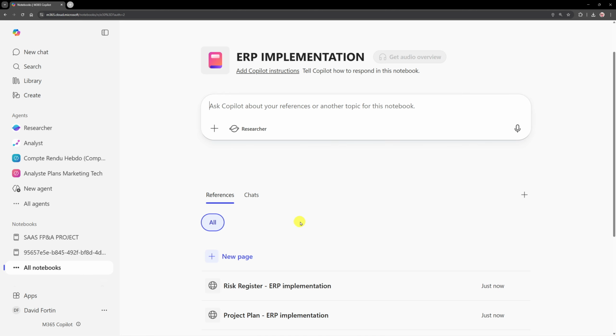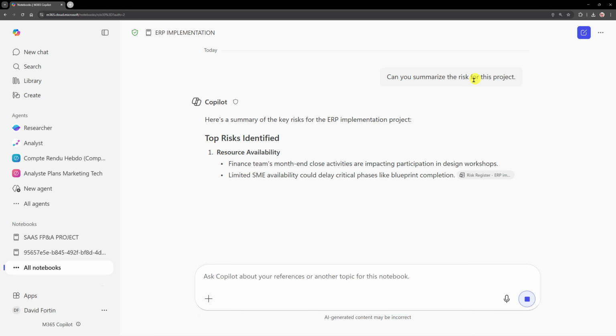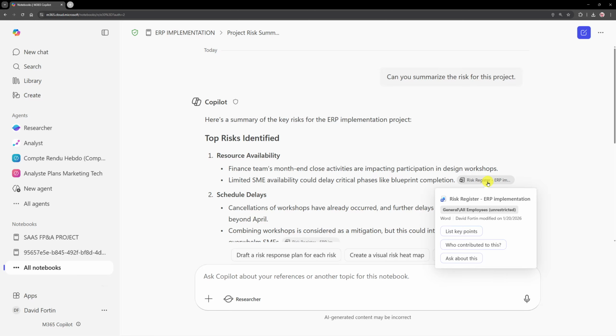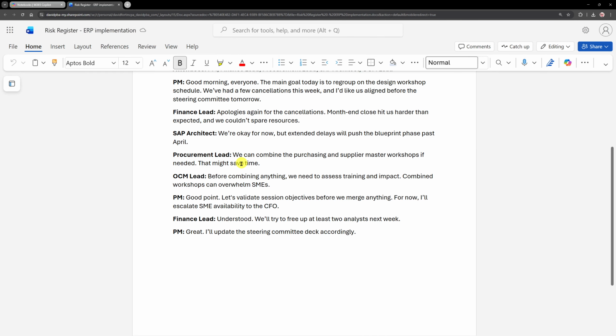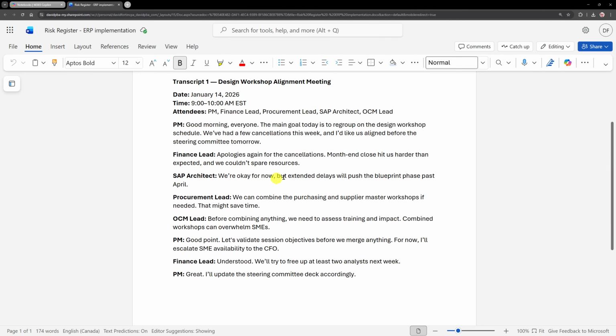So every time you will have a chat, let's say I will say, can you summarize the risk for this project, right? So I don't know, a CFO or the person in charge, I want to summarize the risk for this project. So you can see we got the top risk identified, the resources availability, and the source is from this risk register. So if I click on it, guess what? It's going to open the Word document and I can double check, right? So super interesting. That's the risk register.